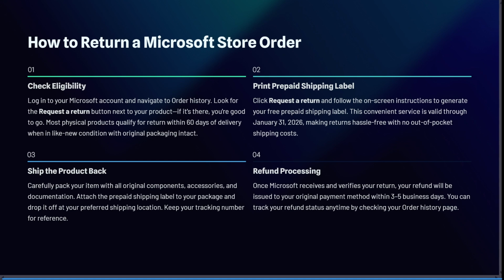Now, carefully pack your item with all the original components, accessories, and documentation. Attach the prepaid shipping label to the package and then drop it off at your preferred shipping location. Keep your tracking number for reference.